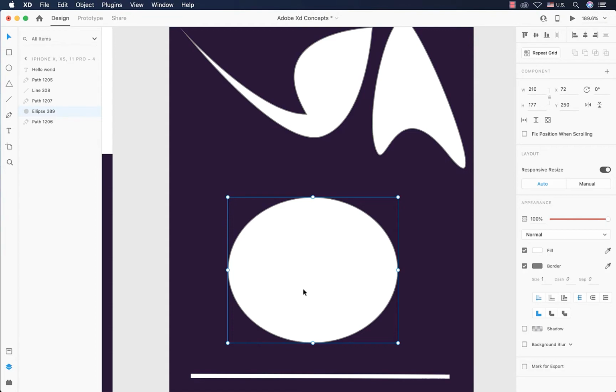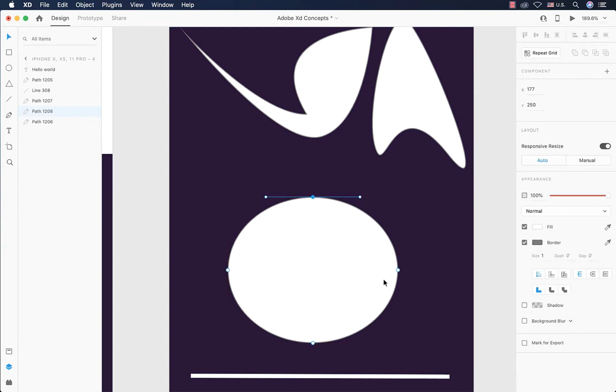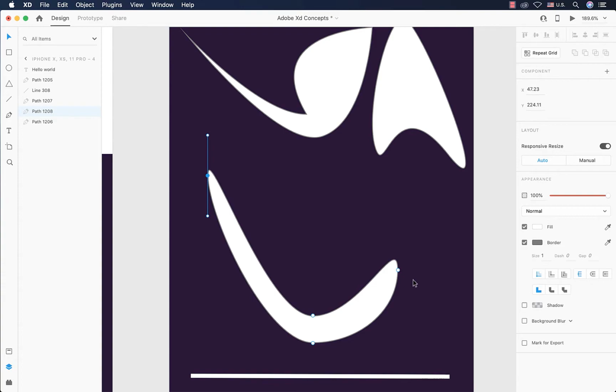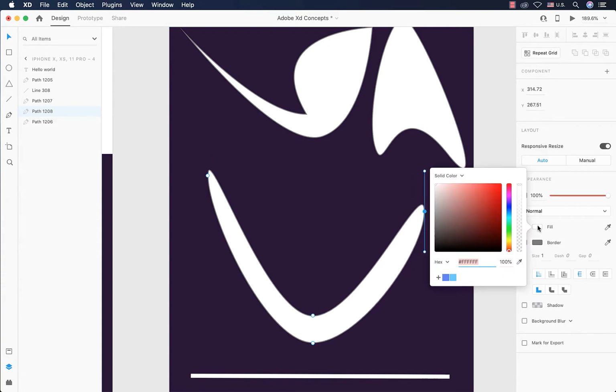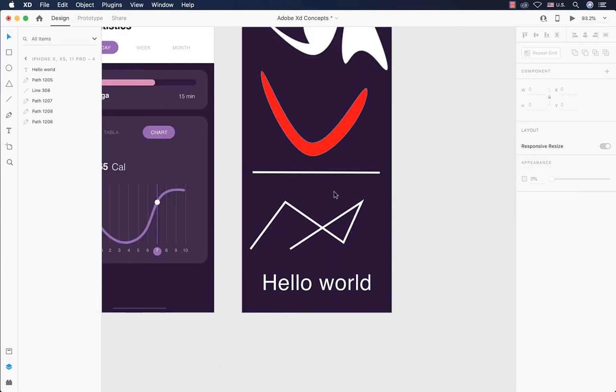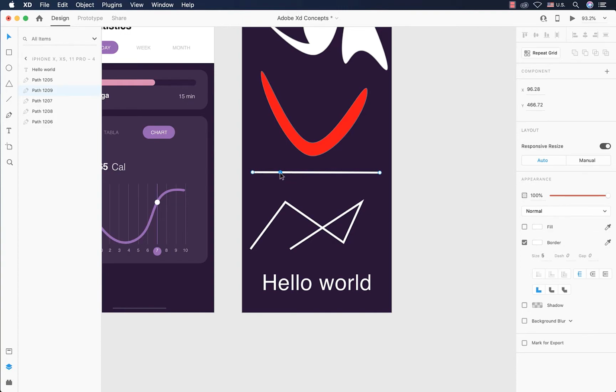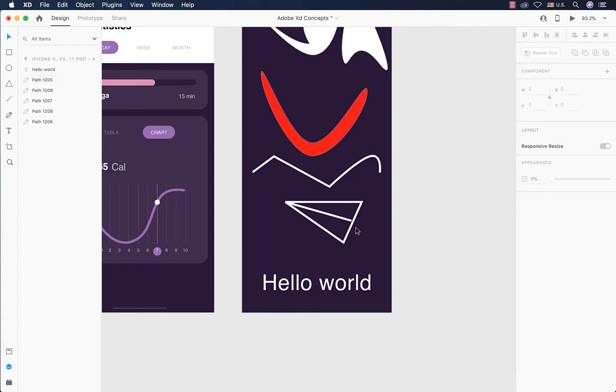For this one we have an ellipse, select it, double click, and then we can do anything that we want. For now let's put a smile on that face here. We have a line here, so just select it, double click, it's a path right now, add anchor points, design however you want with it. And this one was a path since the very beginning, so you can do whatever you want with it. You can do this and then for example this one here and create the shapes that you want.